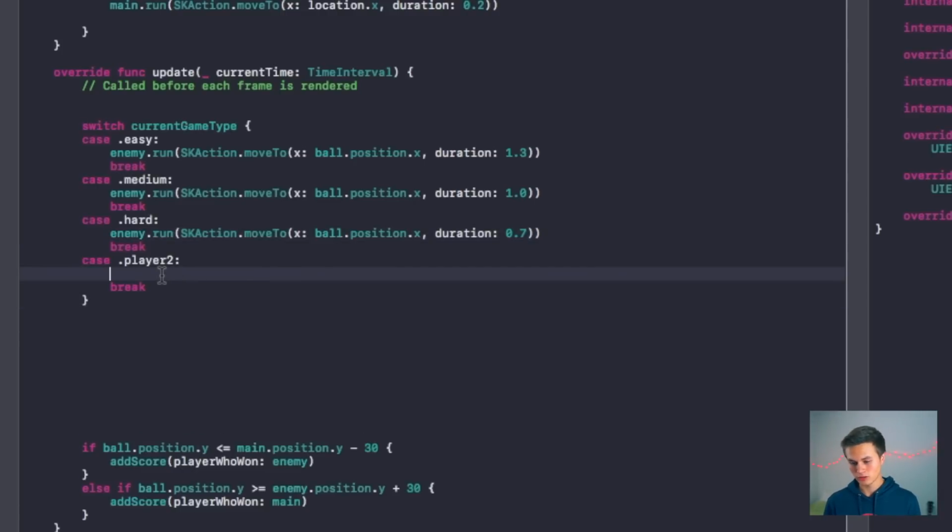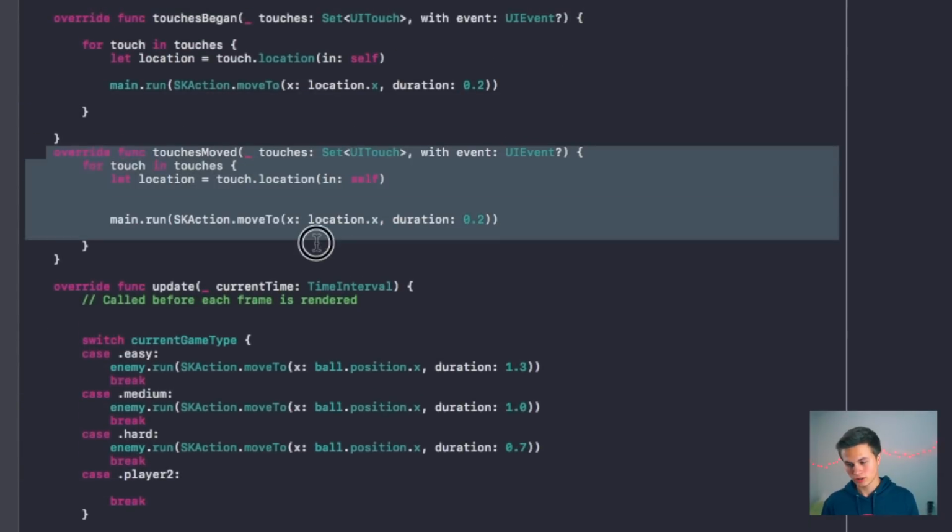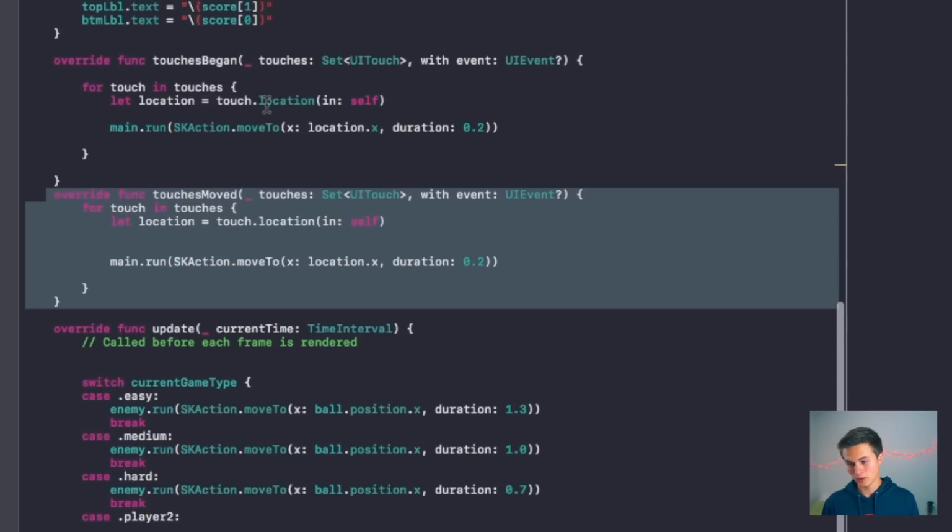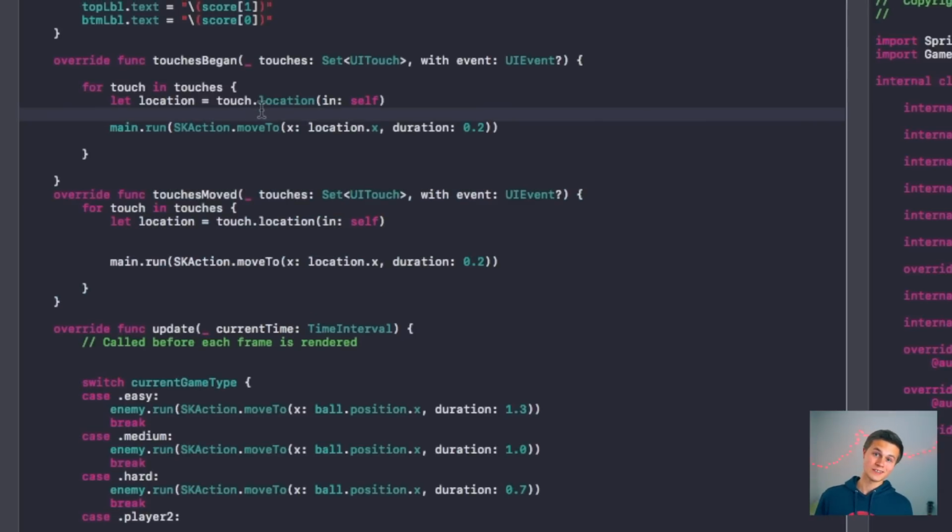Then we have player 2, and then we just leave that blank. So there's no enemy.run going on there. And in this case, we wanted to go ahead and update according to the touches moved. So we need to go up here to our touchesMoved and our touchesBegan up here and make things work in that sense. Woo! Made it past that point.